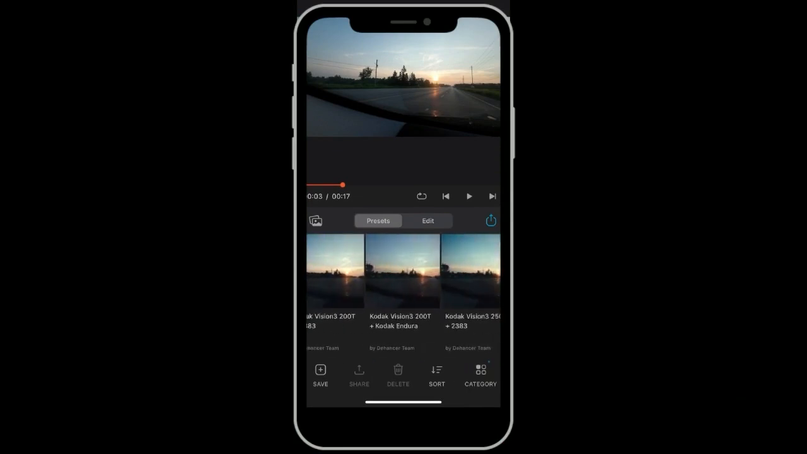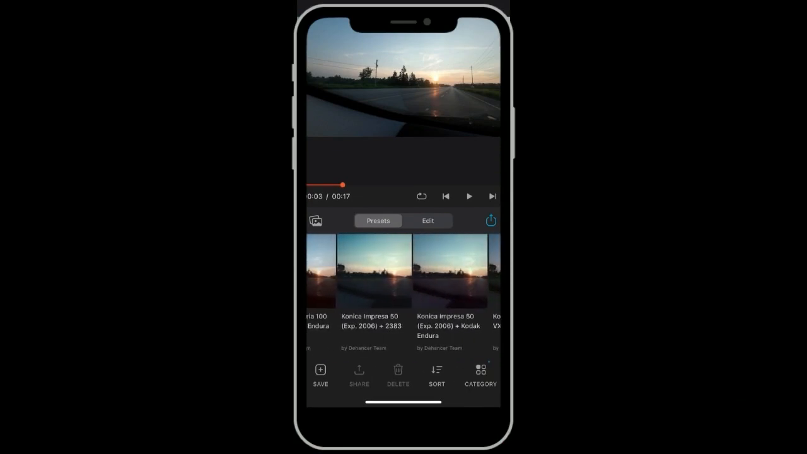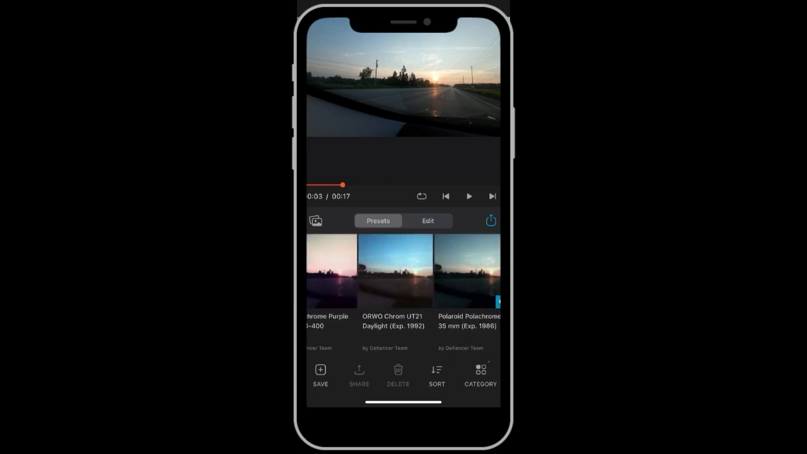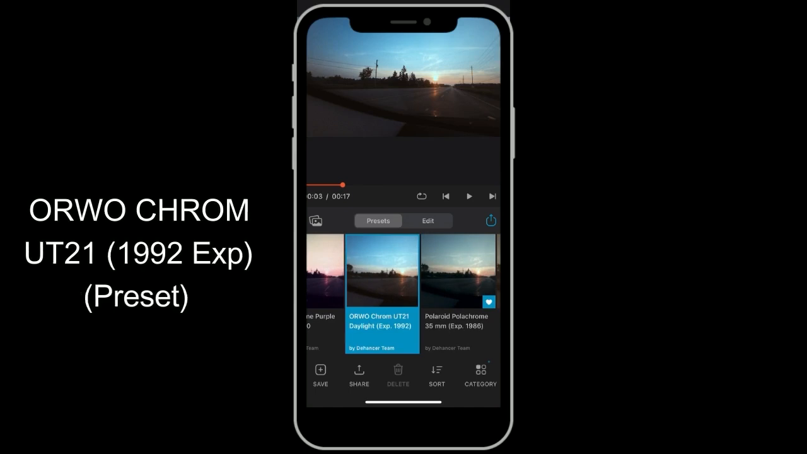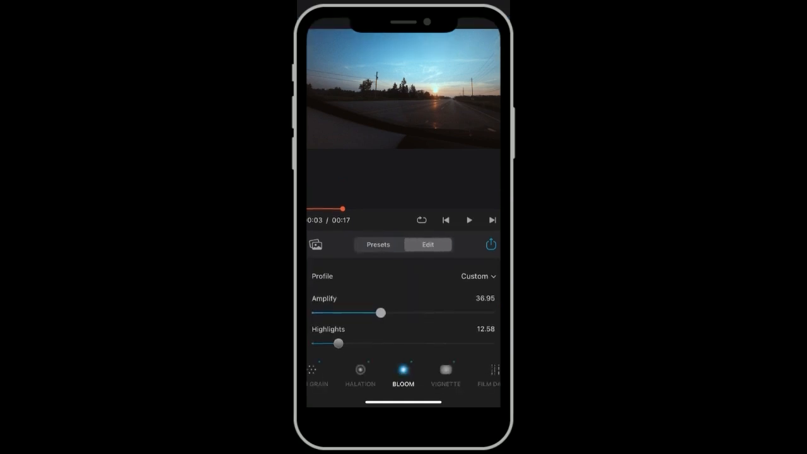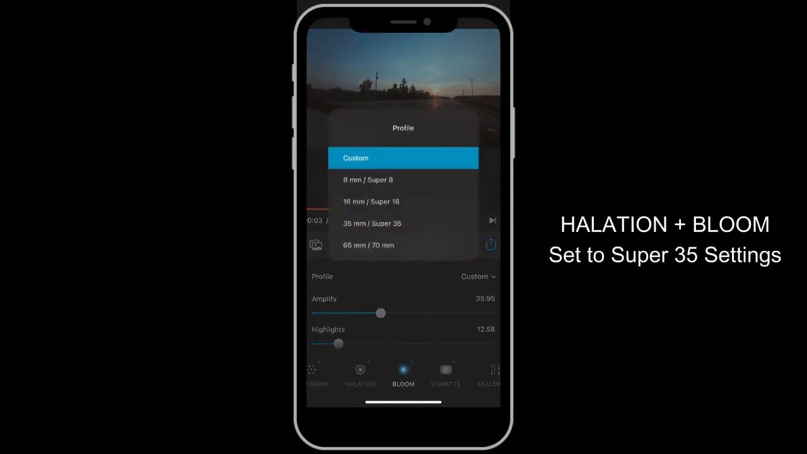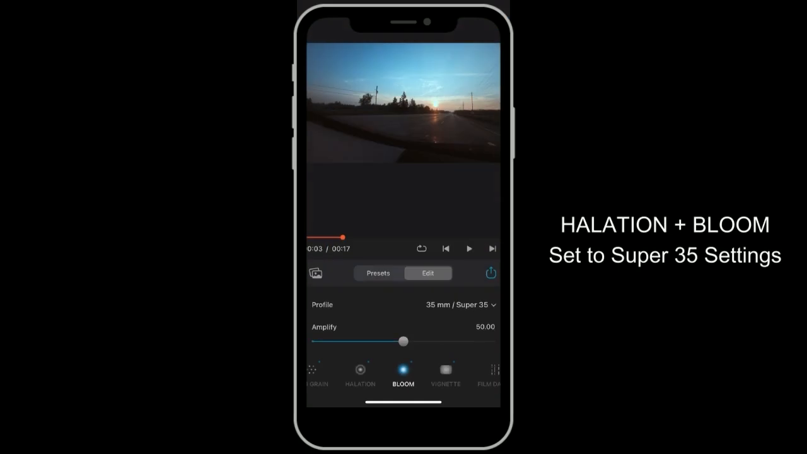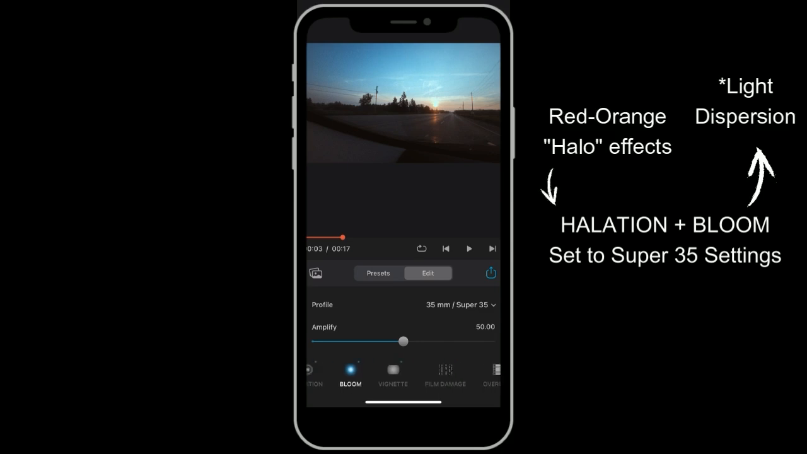First, scrolling through the different presets, I picked one that I thought had a good color profile. So I picked the Orwo Chrome UT21 1992. Next, I went into Edit and selected the Super 35 setting. And I adjusted for both the bloom and the halation, which is light dispersion on the boundaries of contrasting image areas, and the red-orange halos around bright light sources like the sun.